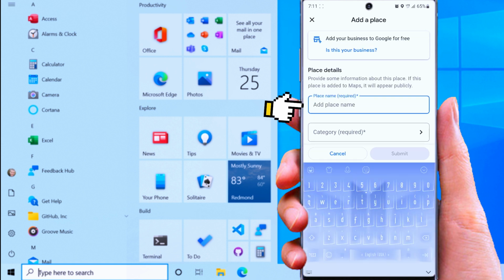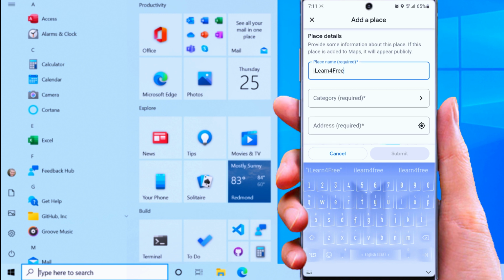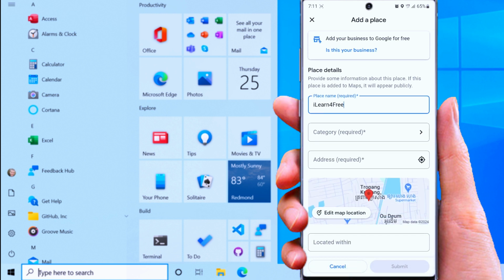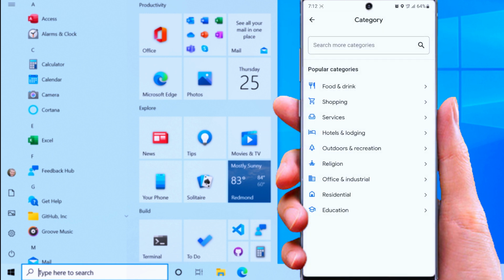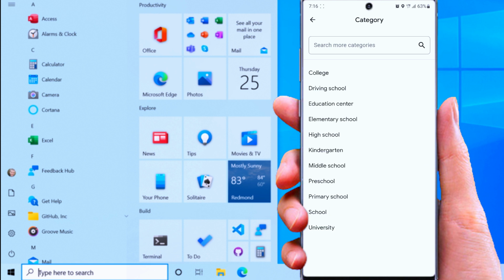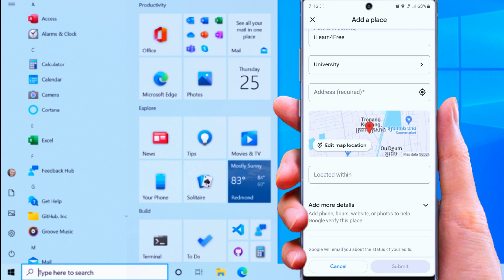Then give your location name. You might use your shop name, your restaurant name, or your company name. And it's very important because your audience will use this name to search for your location on Google Map. Then select your category. Choose one. What kind of place is it? For me, I choose university.